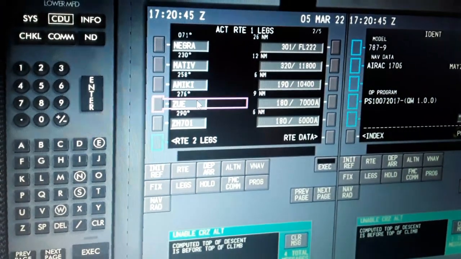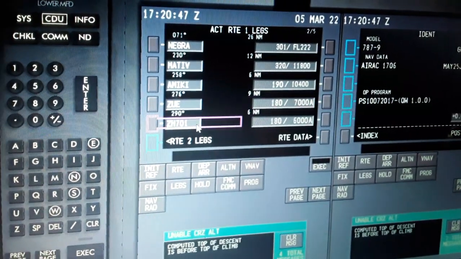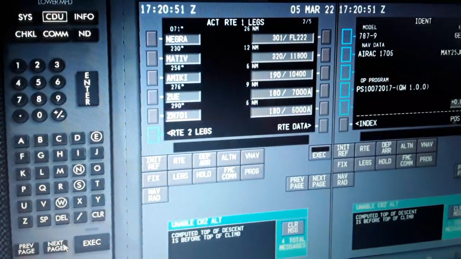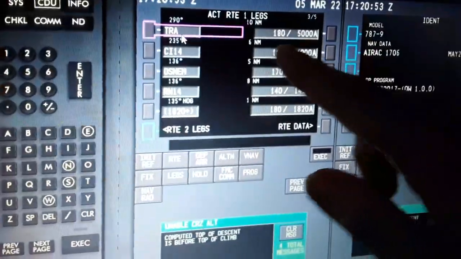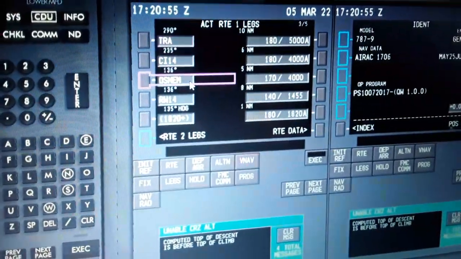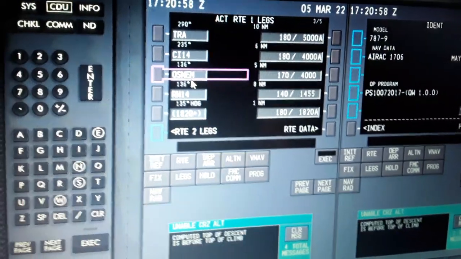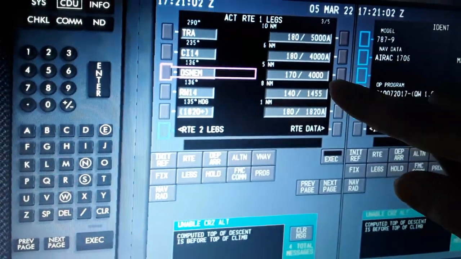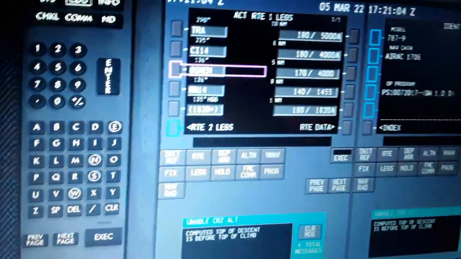Amiki 6 nautical miles, Zurich 9 nautical miles, Zurich 701, 290 heading, 6 nautical miles, 186,000 alpha. TRA 10 nautical miles, CY14, 6 nautical miles, Osman 5 nautical miles, 136 degrees. We make a left turn to align with the runway. 170 knots, 4,000. Runway 14, 8 nautical miles.